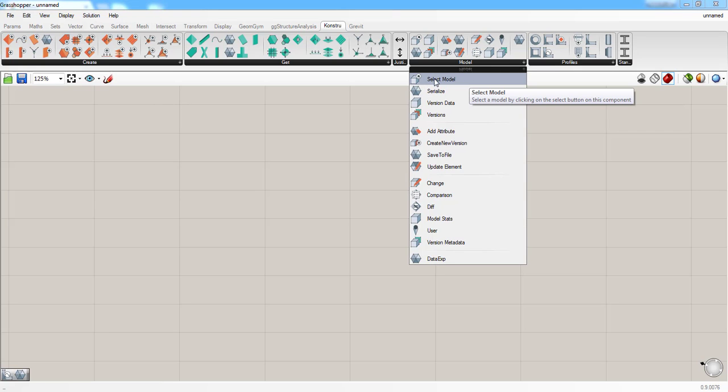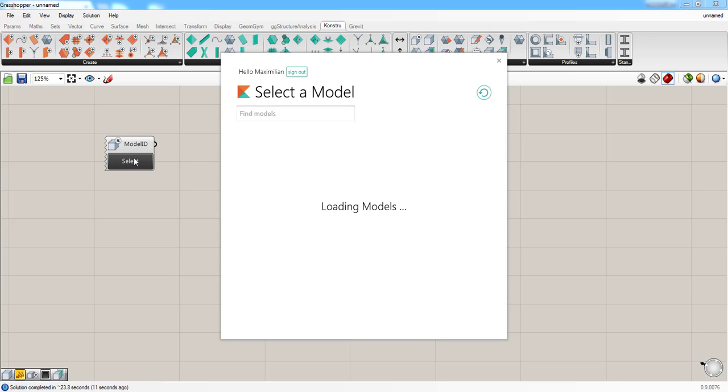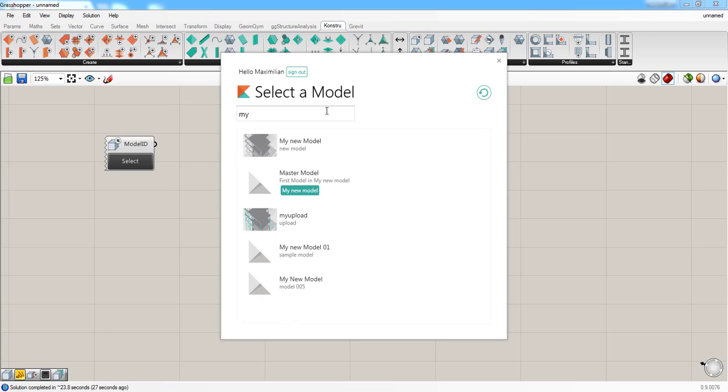The first component is Select Model. This is the first one we will need. Just place it on your canvas and click the Select button. Now this will open up the Konstru UI, which is loading our models. And I will now select the model I chose earlier, which was my new model.